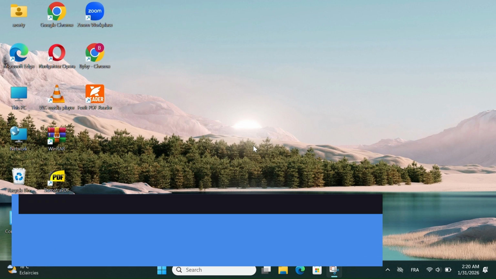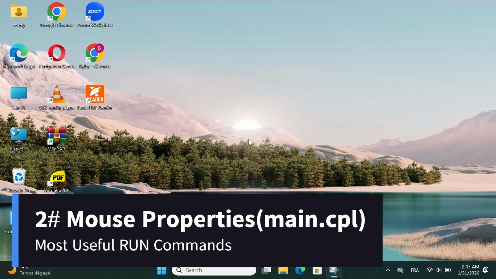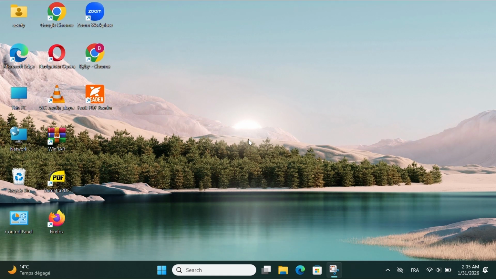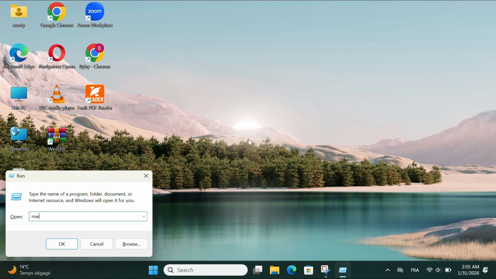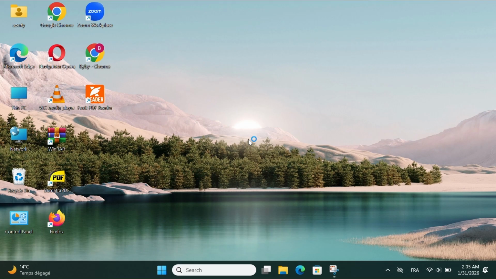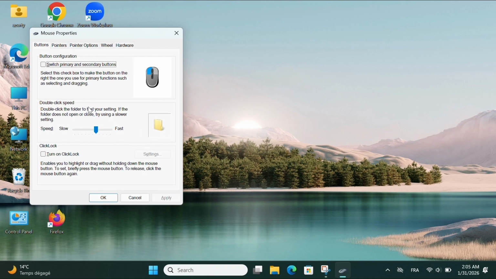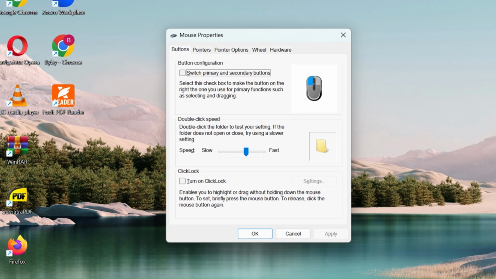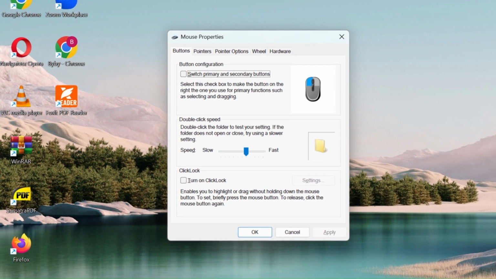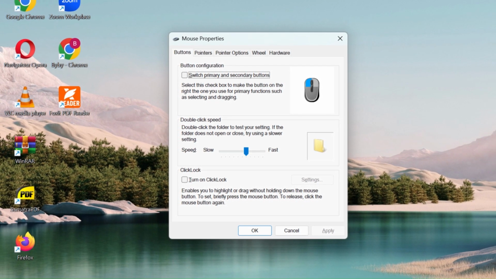Let's move on to our second run command, which is used to check and customize mouse settings. Open the Run dialog. Type main.cpl. Then press Enter. This will open the Mouse Properties window. In the Buttons tab, you can adjust the speed of your mouse buttons. You can make the mouse clicks faster or slower, depending on your preference.